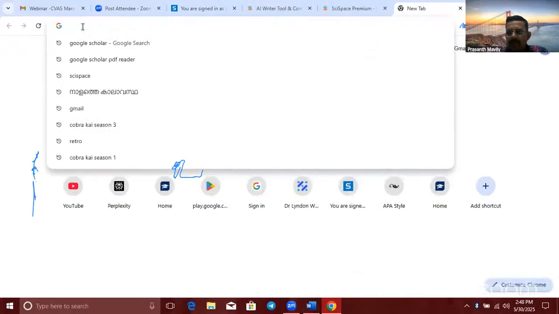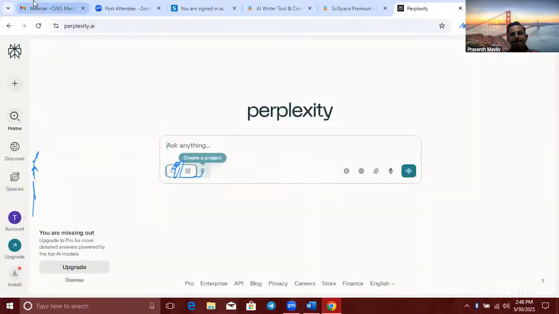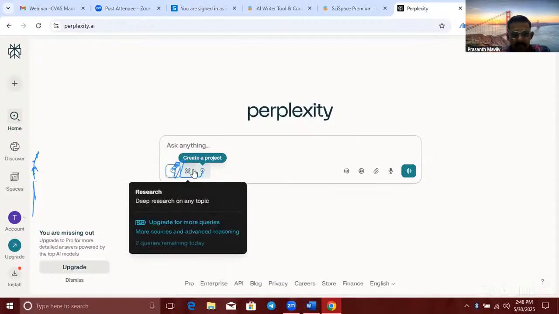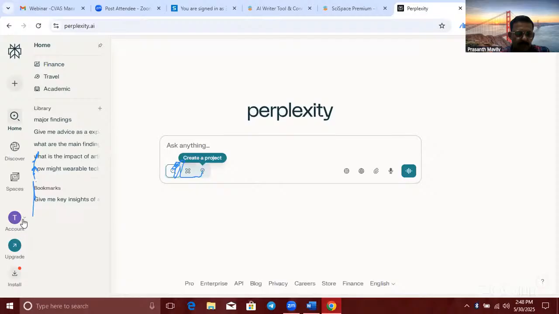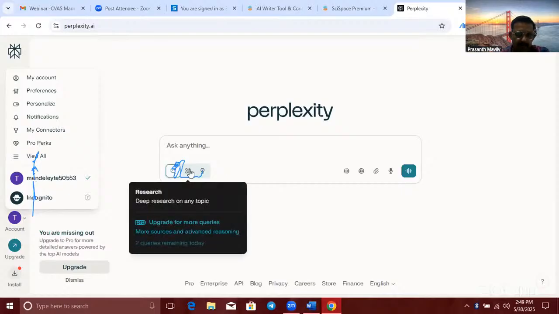The second tool I have to discuss with you is Perplexity AI. You can see this is the AI which can be used for all general purposes and also for academic writing. You can see you have 3 queries freely available. After that, you have to subscribe, or the next day you get three free chances again.